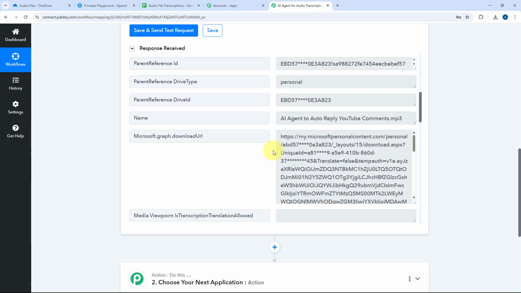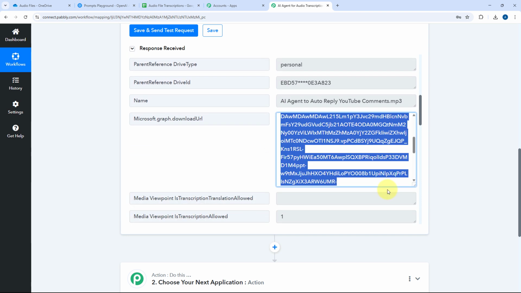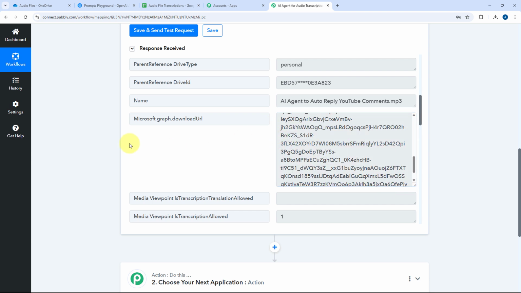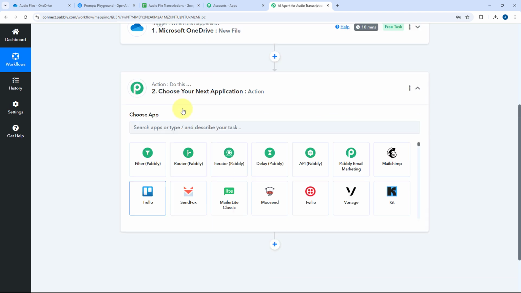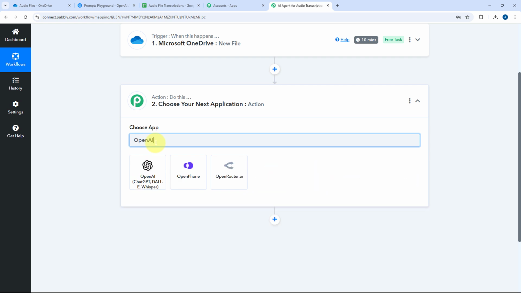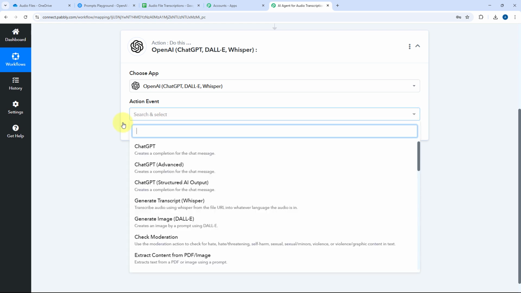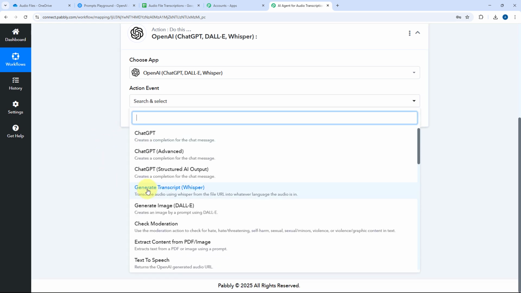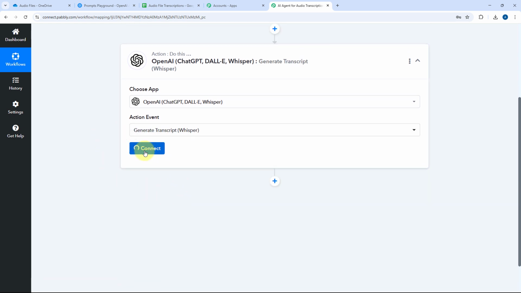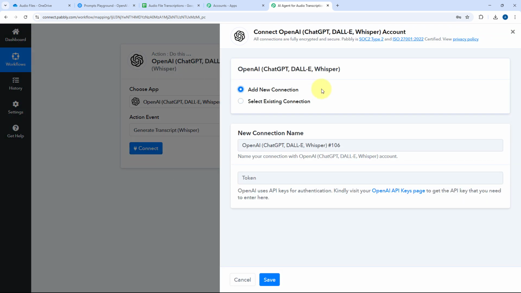Now let's move to step 2. And in step 2, we are going to send the same file to OpenAI for transcription. We will scroll down and come to this Actions tab. Here in Choose App, we will search for OpenAI and select it. After selecting OpenAI, in the action event drop-down, select the action event as Generate Transcript. Then click on Connect and select Add New Connection.